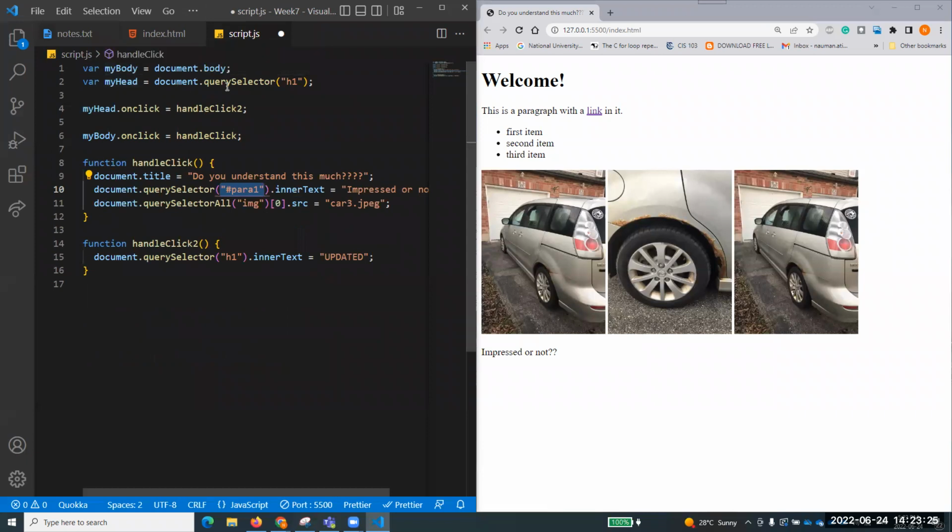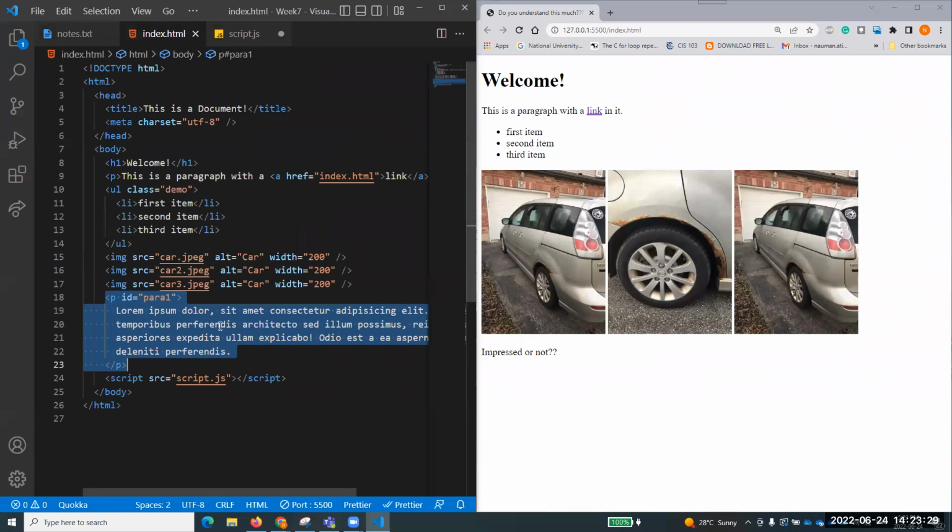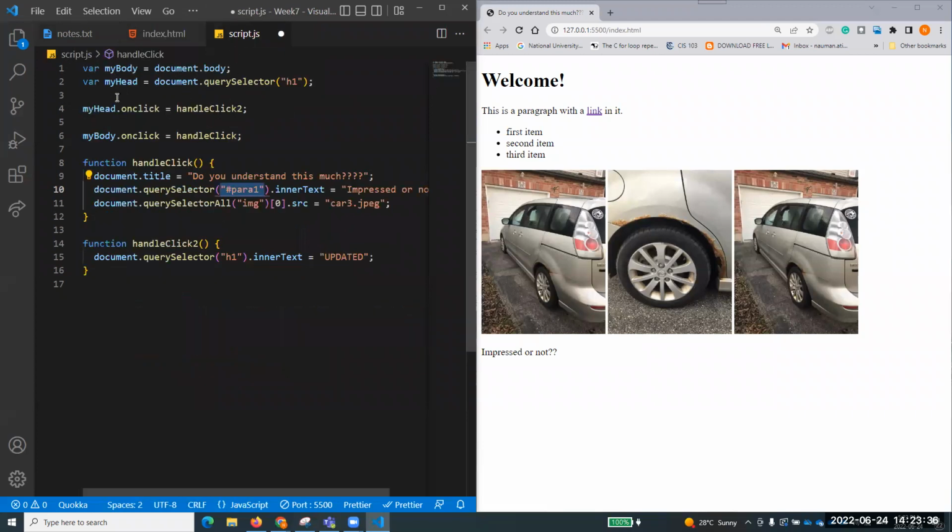I say myHead is equal to document.querySelector h1. So this is the h1, and there is only one h1 right now in my document. That's why I'm selecting h1. Otherwise, of course, the first h1 will be selected anyhow. And I'm saying myHead.onclick. So on click of my head, just go and run the handleClick2 function. Now what handleClick2 does, it selects the h1 again, I'm selecting myself, .innerText is equal to updated. It means if someone clicks on this h1, see there, it changes to updated.